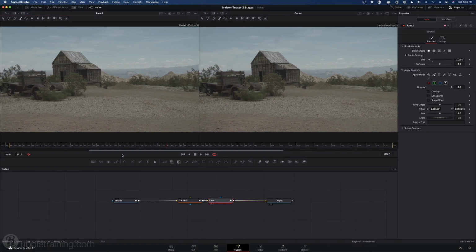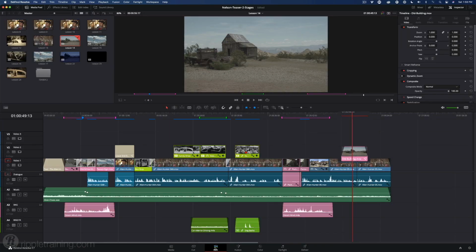Now return to the Edit page. Because we have Smart Caching enabled, the clip will automatically cache after 5 seconds, and you can play it back in real time.